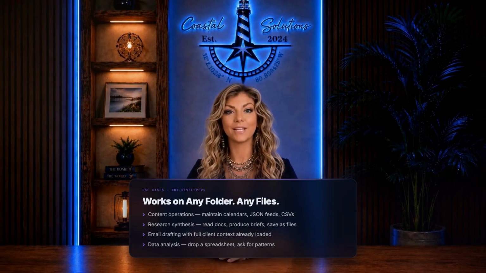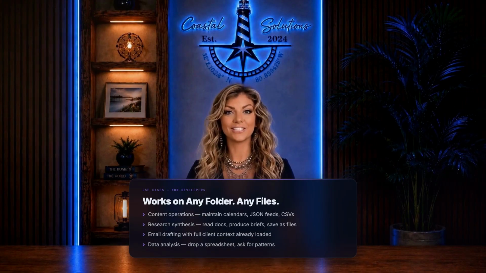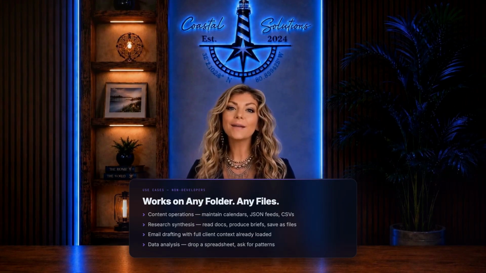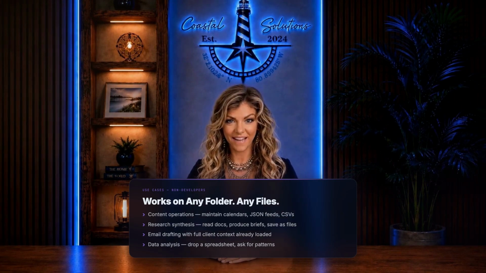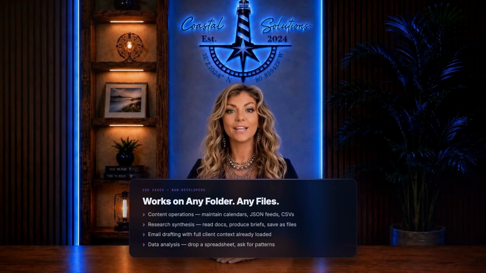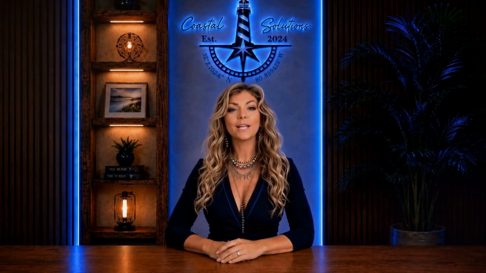That is not a complete list. That is a starter list. And what all of those use cases have in common is that they involve working on things that exist in files. And Claude Code is the tool that actually touches those files instead of just talking about them.